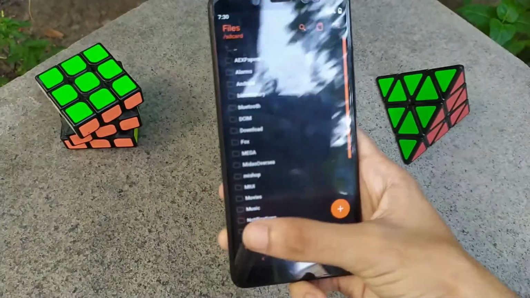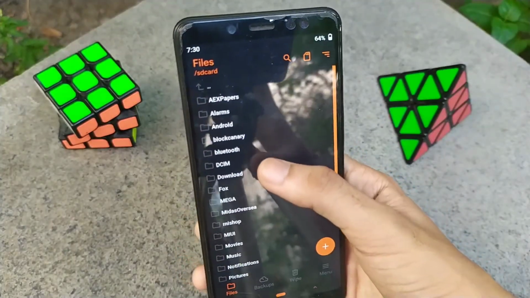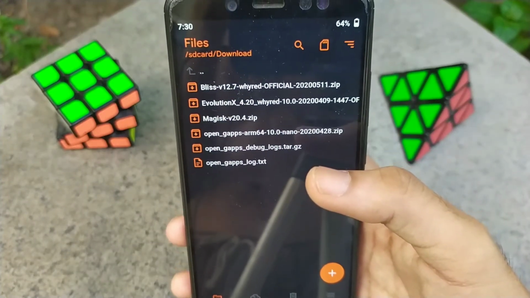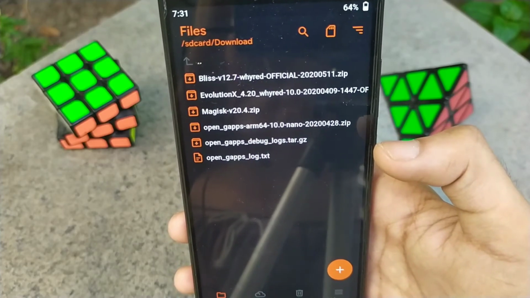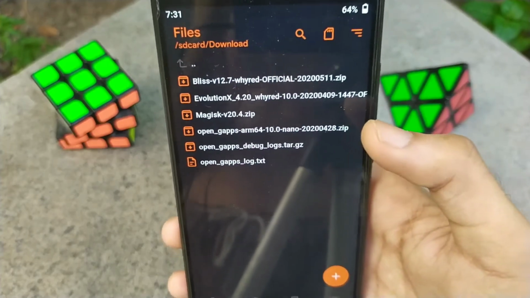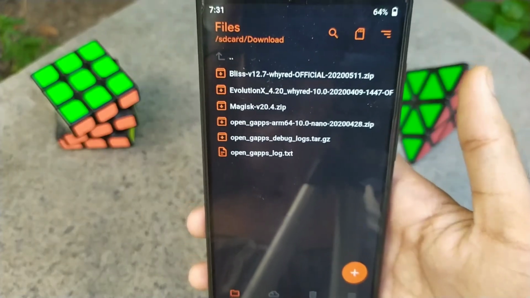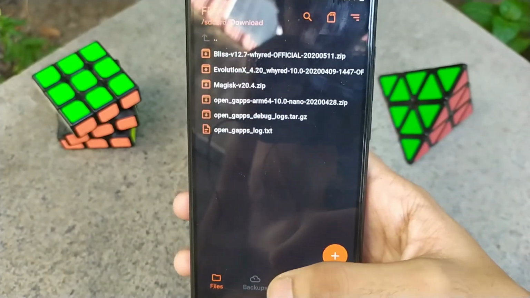After wiping this, you need to go to the place where you have stored your ROM file. In my case, I have stored it in the downloads. As you can see, I have stored it as Evolution X 4.20 wired official.zip. So this is the official file of the ROM. You can just directly flash this ROM and need not flash GApps after it, as GApps is included in it. Next, if you want root permission, you can flash Magisk and you can reboot your phone.